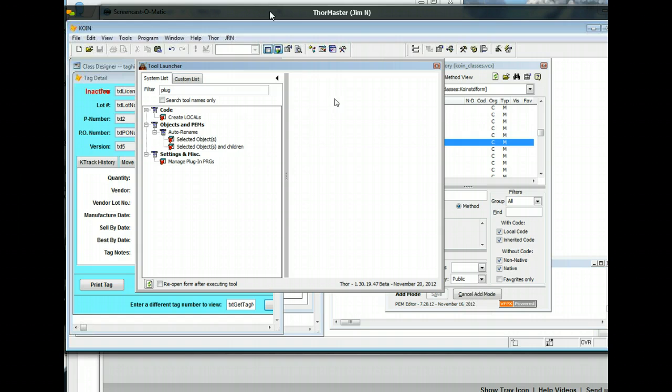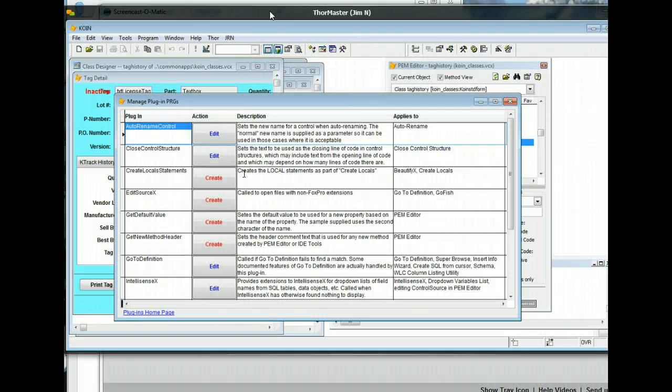Incidentally, I think one of the main things I'm hoping everybody learns from this, even if they don't remember all of the details of working with the PEM Editor form, is that you can find tools. There are a lot of tools. There's over 100 of them. You can find them quite quickly in the tool launcher. Okay, so here's a tool called Manage Plugins, which I'll double click, and you have to sort of wade through this and find the one you're looking for.